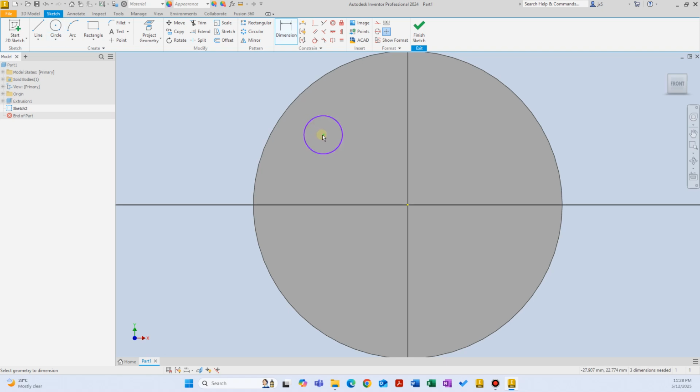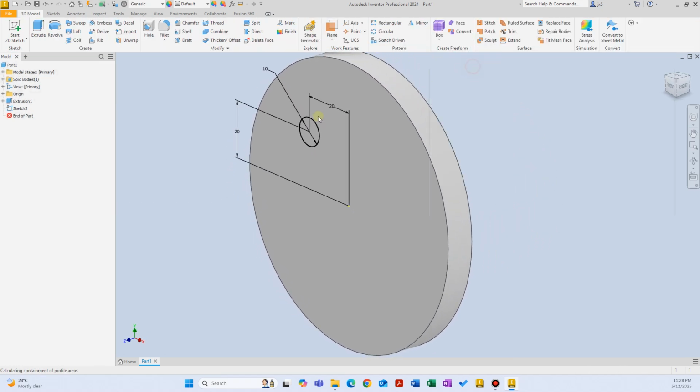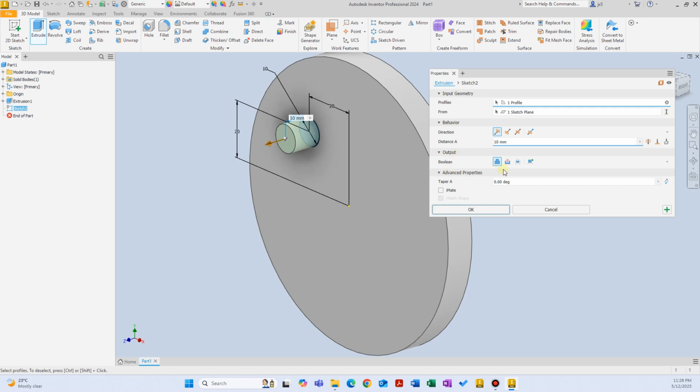And let's dimension it because we want it to be fully defined. Let's say this is 20 millimeters this way, 20 millimeters this way, and we use the origin point for this. And let's say the diameter is 10 millimeters. Let's finish this sketch and apply extrusion to it. This time we don't want to add material, we want to cut. And we want to cut through all, so it removes all the material in its path.